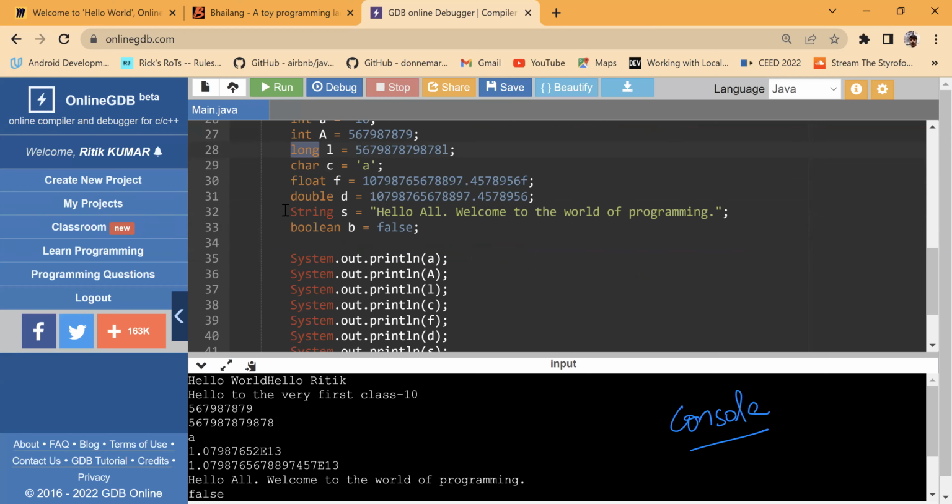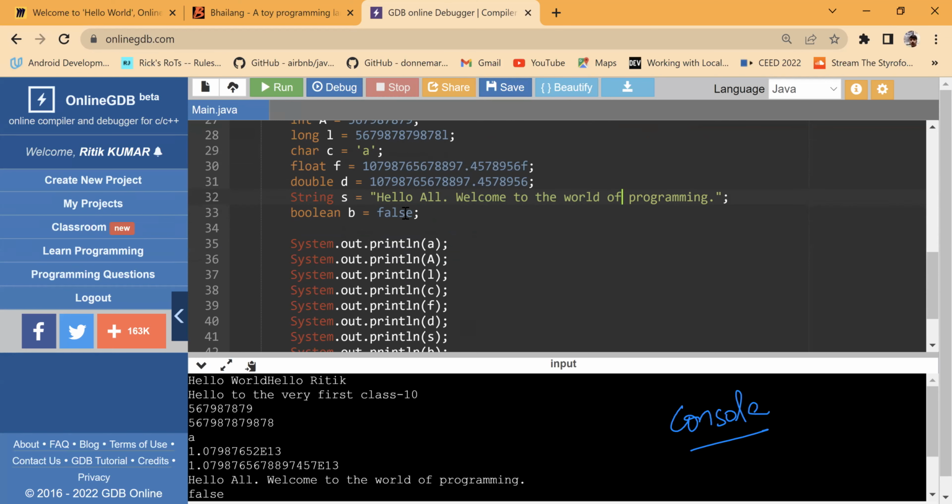If we want to store text, then we can use the data type string. So this can store text, words of any length. And then there is a special kind of data type known as boolean. It can store only two things, either true or false. There is no other data that it can store.